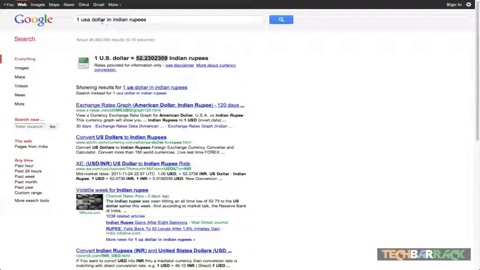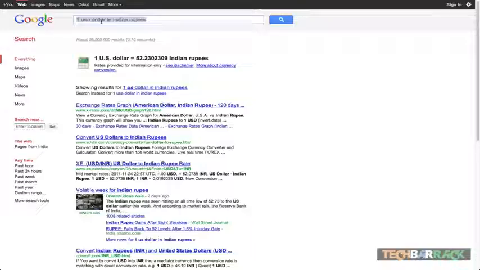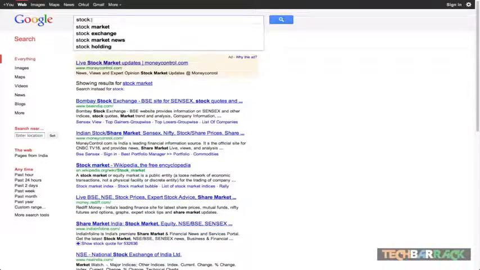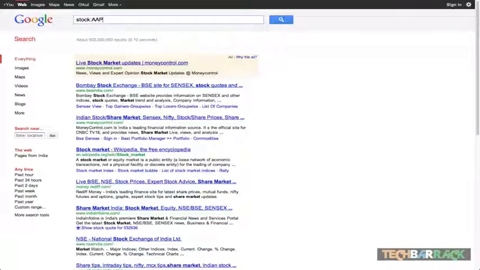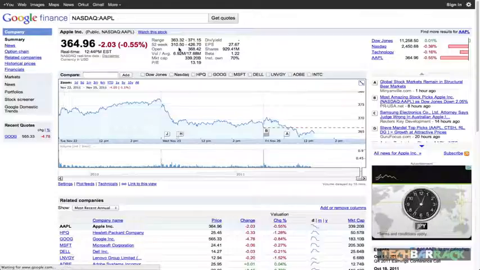And now let's talk about the stocks part. You can search for stocks too on the Google search engine. It's very simple. What you need to do is just type in the word stock, then a colon, and then the stock name. Let's say it is Apple, so I know that it's AAPL. It will give me the result of Apple, and I can click on Google Finance, Yahoo Finance, MSN Money, Daily Finance, or any of these websites, and visit and get more details about it.